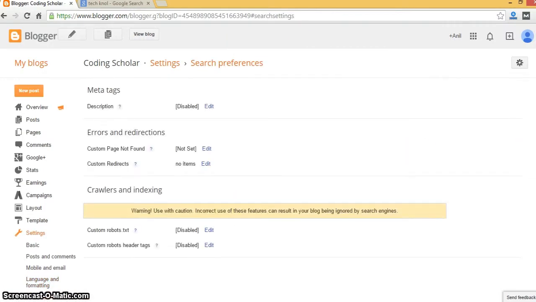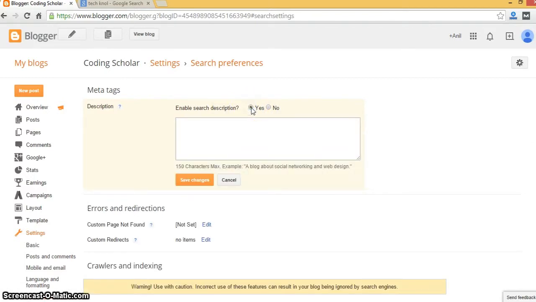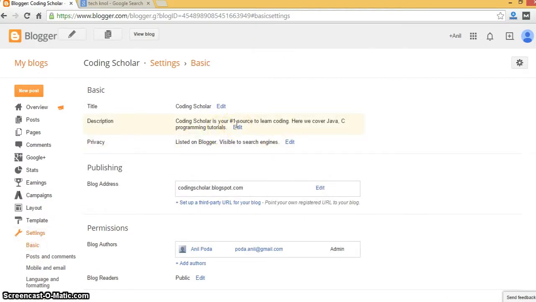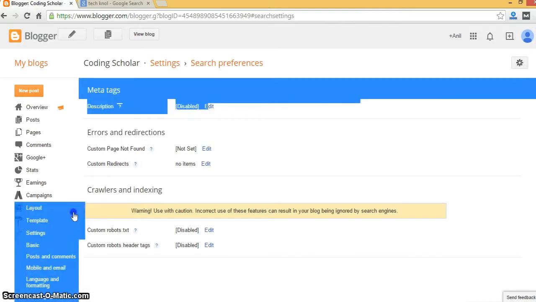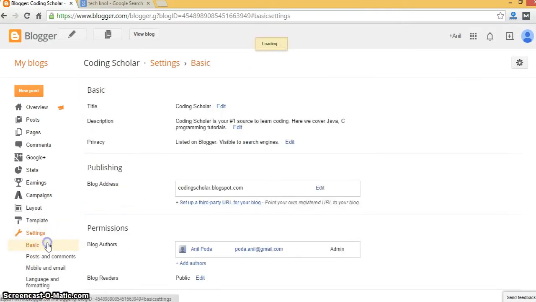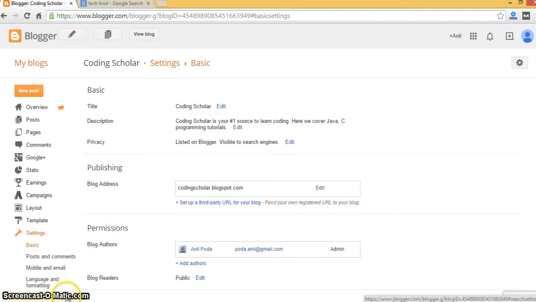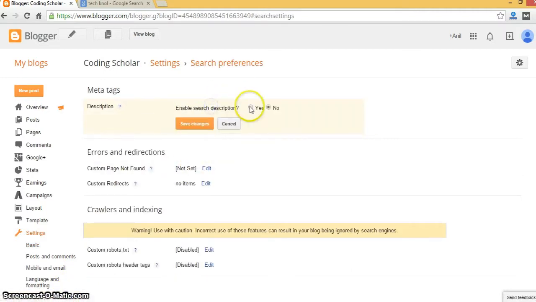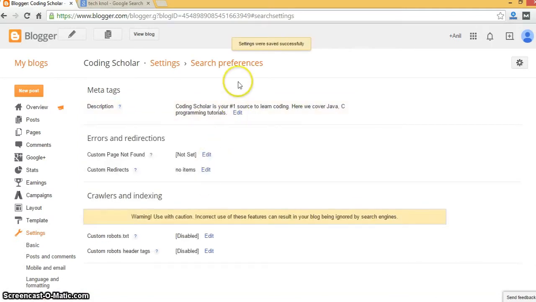This is the most important part of your blogger blog setup. This is where you give the search description. Actually, I told you that under basic we can give some description. That is not very important, but under search preferences you need to give your blog description. I would copy this, and under search preferences, description, enable your search description. So now your search description will appear in Google, Yahoo and Bing search engines.